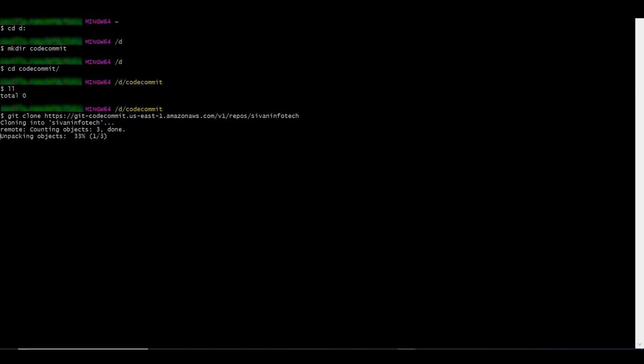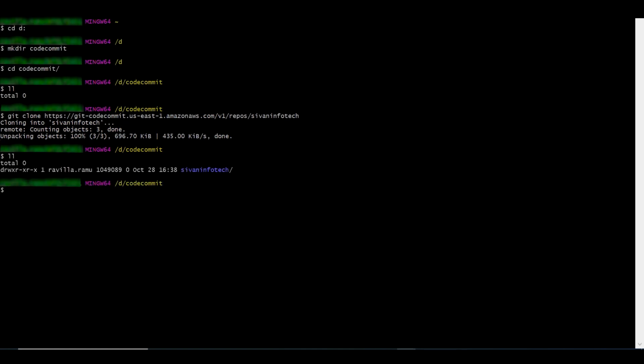See, remote counting objects 3 done. Unpacking the objects 3 done. If you see, we have cloned this one infotech repository here. So how to check the repository code? We need to switch into the one infotech repository.